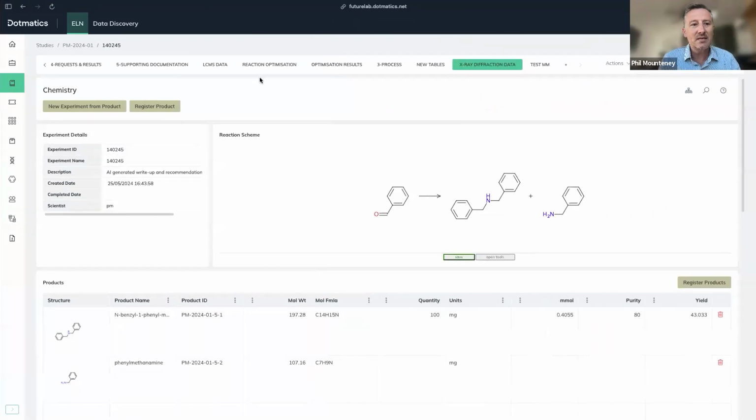So here I am in the Dotmatics notebook, and this is a chemistry example. We don't have to use a chemistry example, of course. And I won't go through the entire notebook, but we've sketched out our reactants and products. We've done our stoichiometry calculations. We've generated some sample IDs. I've gone and made a request for analysis. And it just so happens that the analysis today is X-ray diffraction data. So everything that you see on screen right now is regular notebook functionality.